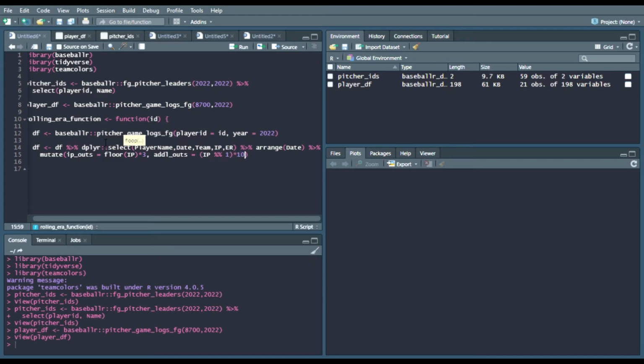takes something after a decimal. So in this case, when I say modulo 1, I'm taking the first thing after the decimal. Then I'm multiplying it by 10 to get the accurate number of outs. So if it says 7.2, getting the 0.2, multiplying by 10, it's 2. Because he got 2 outs in that 7 2/3 outing. And then total outs equals IP outs plus additional outs.